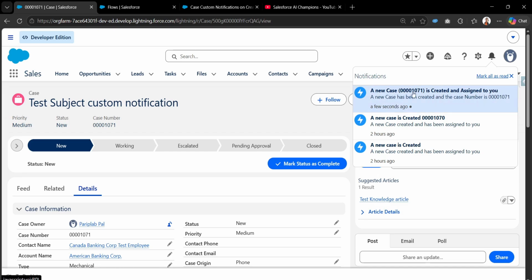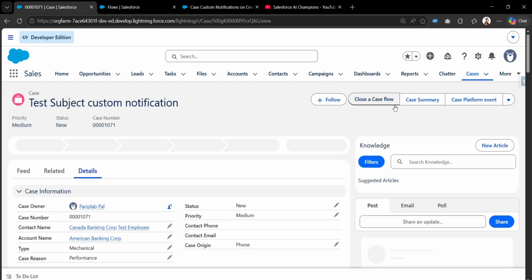And in the body, so the bold letter was the title of that notification, and within that we are getting the body as well, notification body. In the notification body we are seeing this one, a new case has been created and the case number is this one, right? And if I just click on it, it will navigate to the case record.